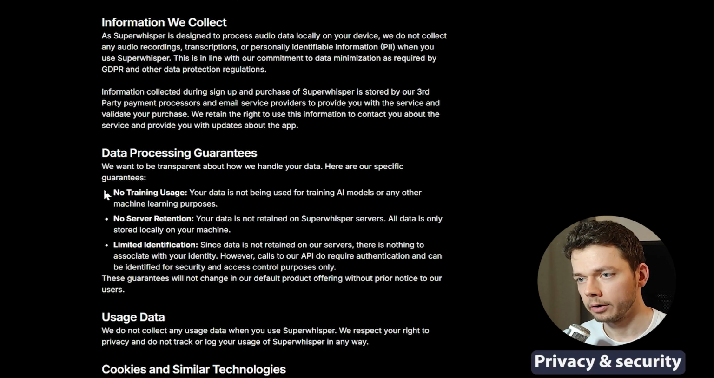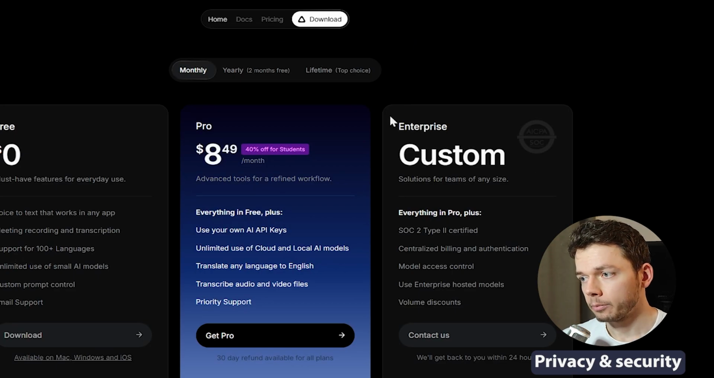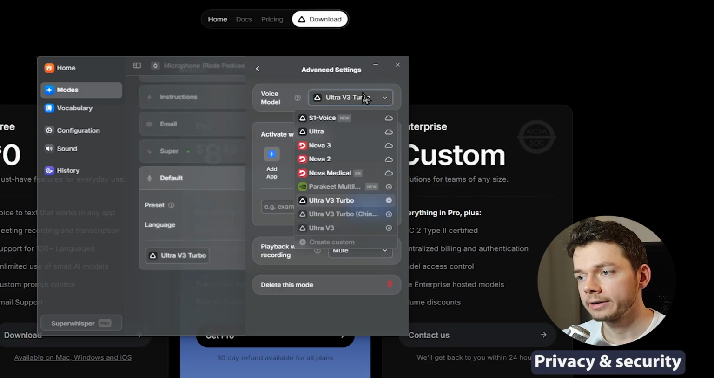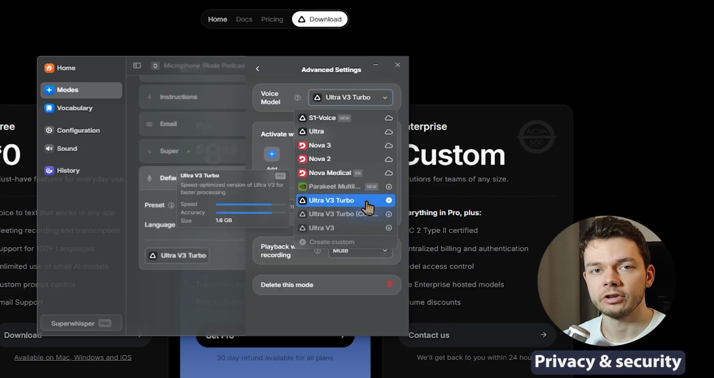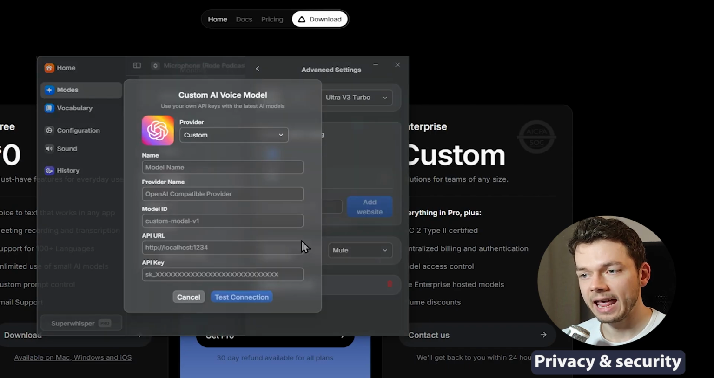In their privacy policy, they mention that they are not using your data to train their models and they don't retain your data. And again, on the enterprise plan, you have SOC 2 compliance. And as we saw earlier, SuperWhisper is the only one that can fully run offline, which is the only way to get 100% privacy. You can also use any model with SuperWhisper via an API key, and you can connect this to whatever model you want.